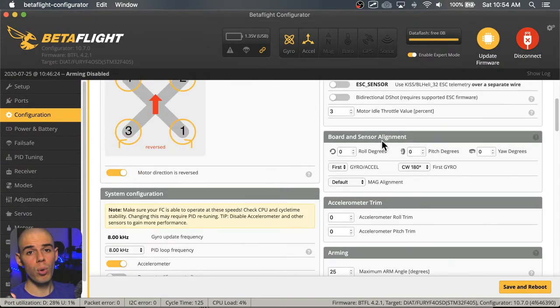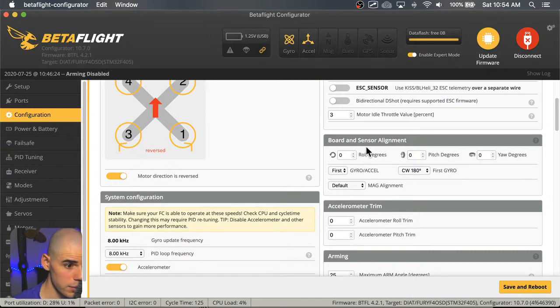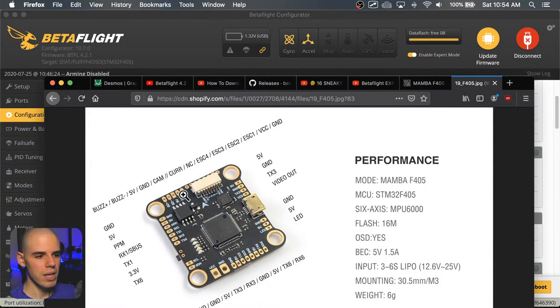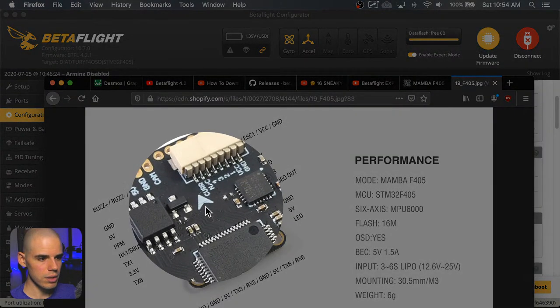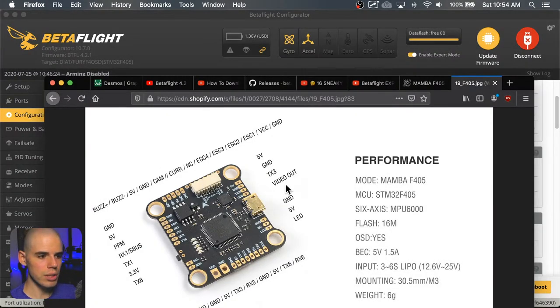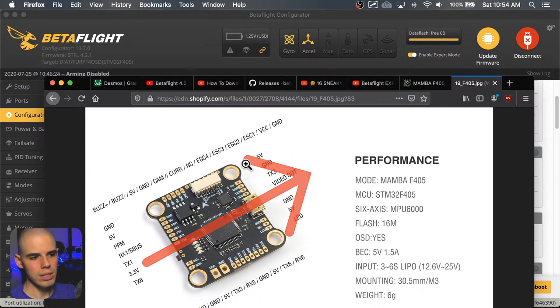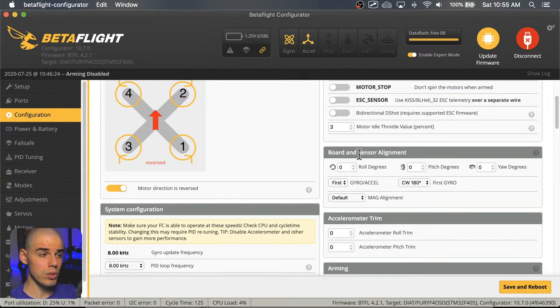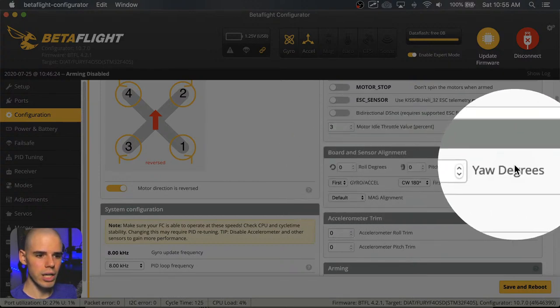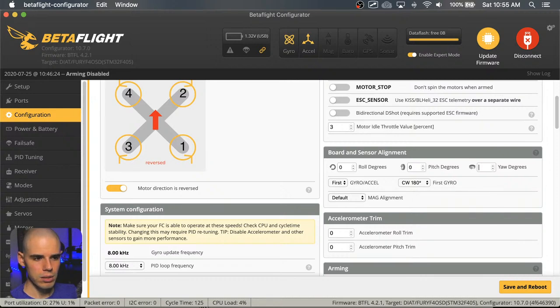Okay. Board and sensor alignment. Here's what I was talking about. This is if your flight controller, this little arrow thing, is pointing that way, but maybe your quadcopter is actually pointing this direction. So you're like 90 degrees off there. It could also be a situation where your board is mounted upside down, but that's not as common. So what you would do here on the board and sensor alignment is go to yaw degrees. And you would type in, I can't remember which direction it turns it, but you can do trial and error really easily. Basically, it'd be 90 degrees, or it might be negative 90 degrees, or 180 degrees if you need to spin it all the way around.